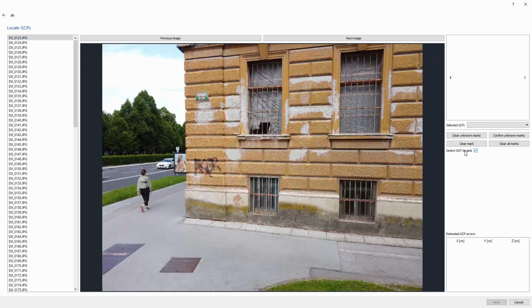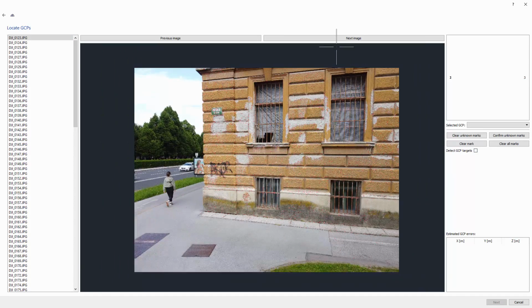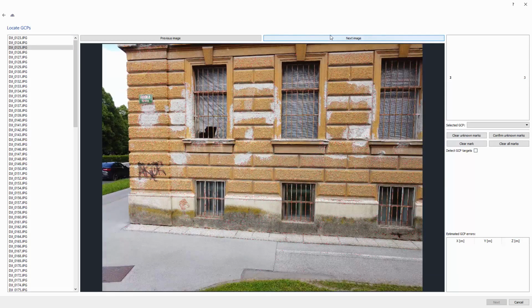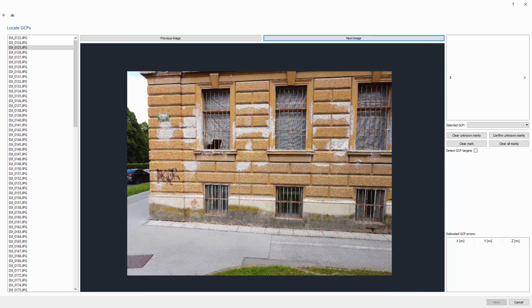Next step, because we don't have our 3D survey GCP targets, I need to deselect this one. What I did on the field was measure this distance, the height of the window and the distance between two windows, with a measuring tape. This will help me to improve the scale of the model to get more accurate results.